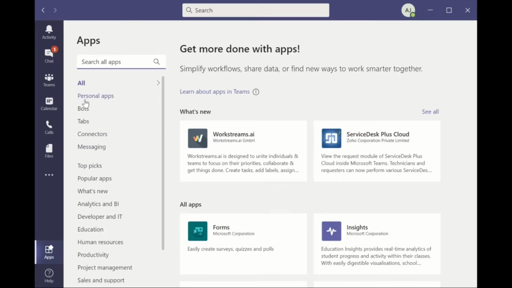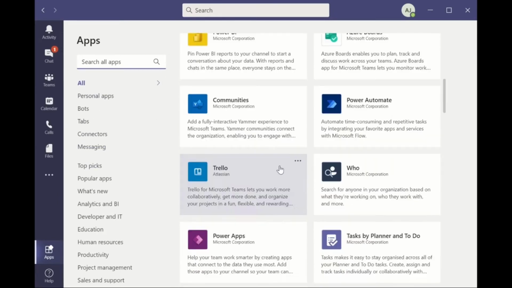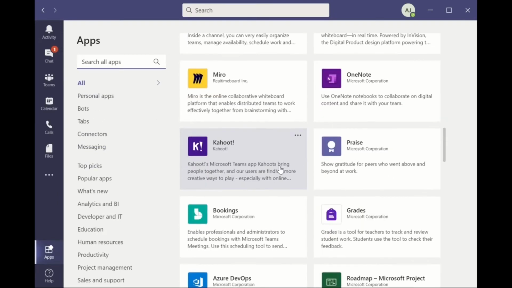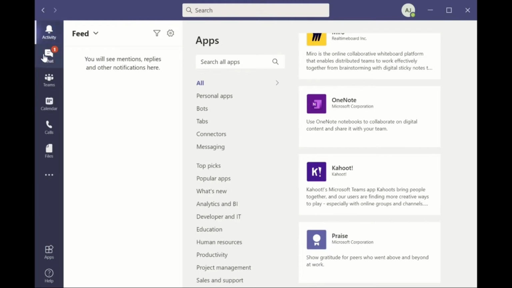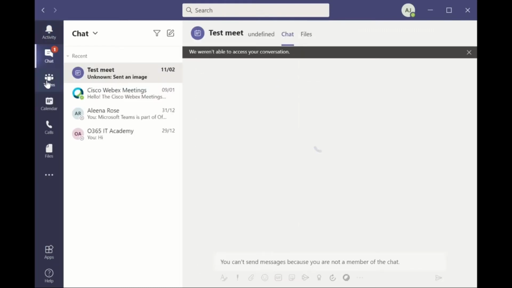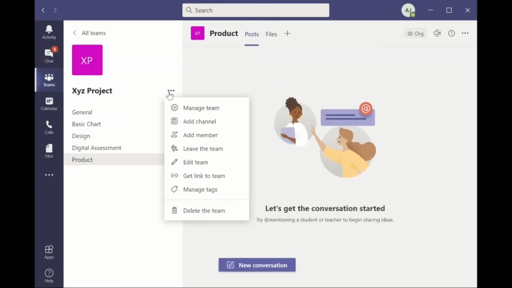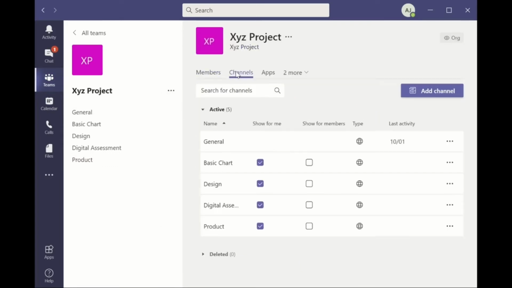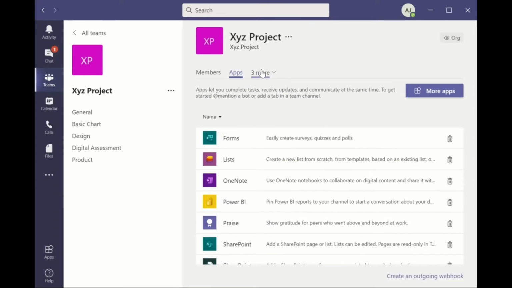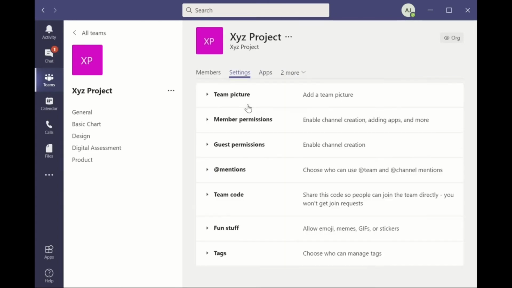You can see different apps. By default, you can see many apps based on the category: personal apps, boards, tabs, connectors, messaging, topics, popular apps, and many more. And you can see the activity tab. You can see options of each team group, channels, current status of channels, apps which are integrated with this particular teams group. And then settings, you can see different options.